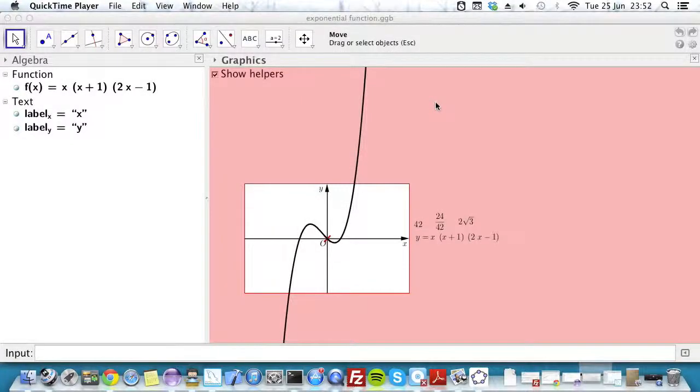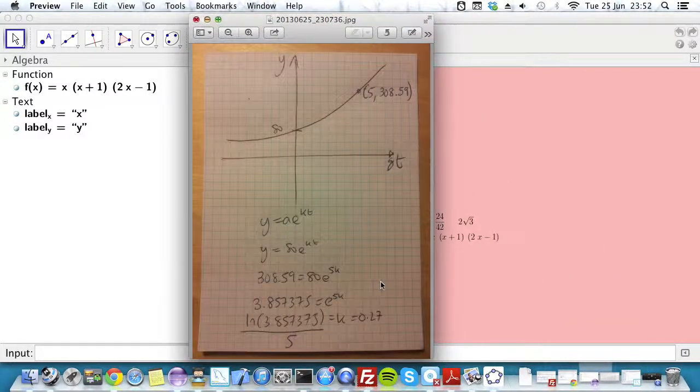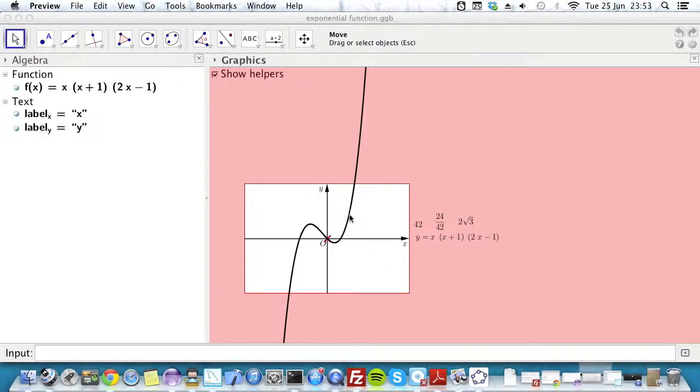In this screencast, we're going to look at using GeoGebra to create a quick graph of an exponential function. What I'd like to produce is going to look roughly like this. I want to show where the y-intercept is, and also I want to show one particular point on the exponential curve. Now, this template starts life with a cubic function.